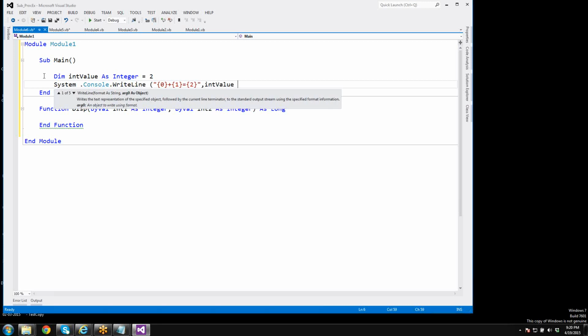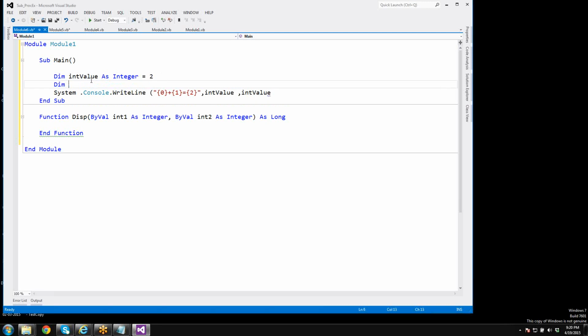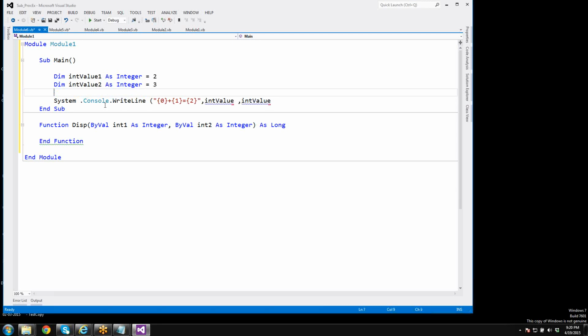Or else you can understand this very easily. So I'm declaring one more variable. I'm making it int value 1, and value 2 As Integer equal to 2. Or else I will make it 3. So I have two variables, one is int value 1 and one is int value 2. These two variables I'm going to pass.